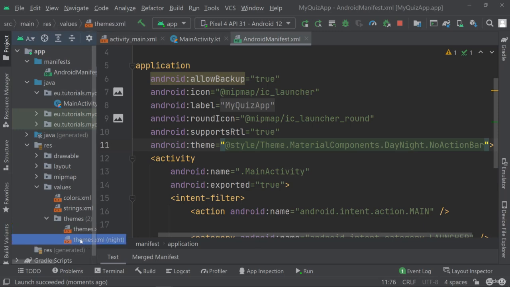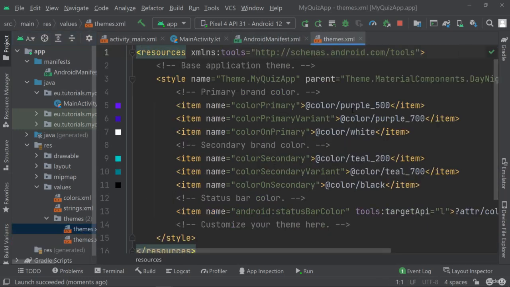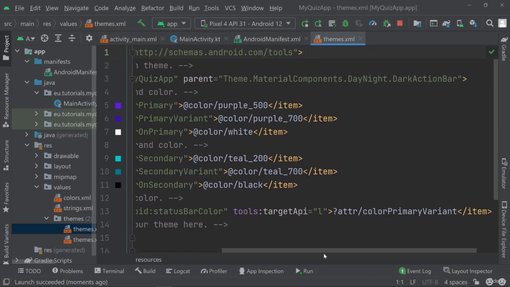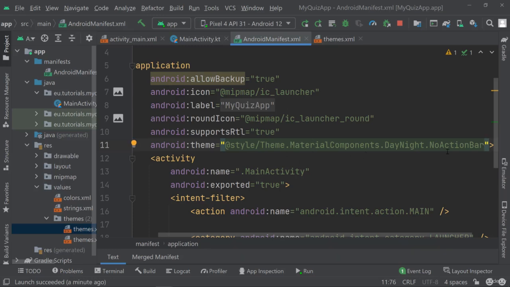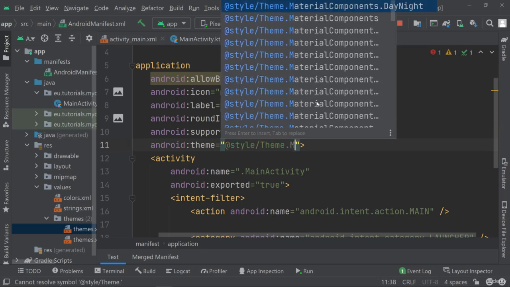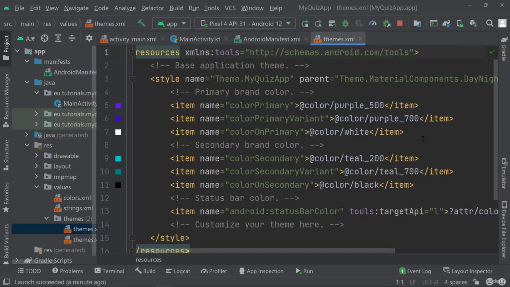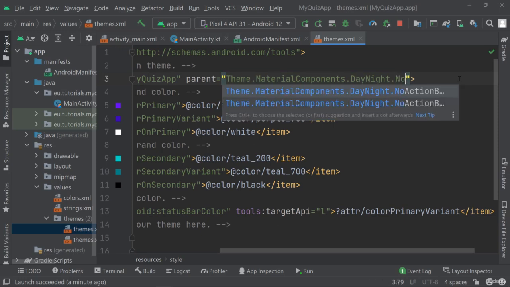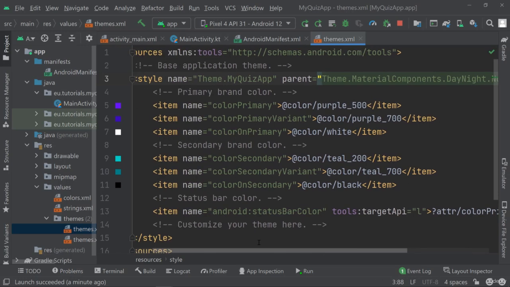And there is this XML and XML night, and there these styles are defined. So here, for example, this theme My Quiz App had something set up with dark action bar. So instead of setting it up directly here where I said no action bar, I could have left it with the theme that we had there, the one for our application name, which was, I believe, My Quiz App. And I could have also just said that we want to have no action bar here.